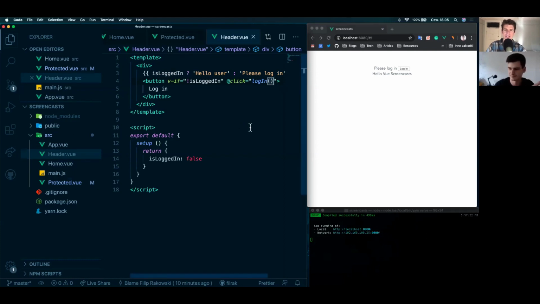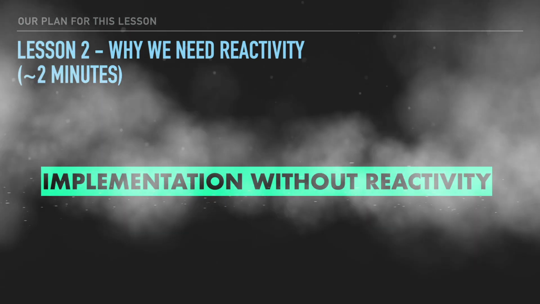Yeah, that logged in state is something that we're eventually going to be putting into a composable so it can be shared. Yes. But we will start small. So we will start with actually implementing this login logic inside the header with Composition API. Awesome. So let me start.